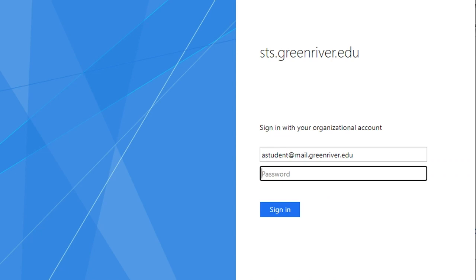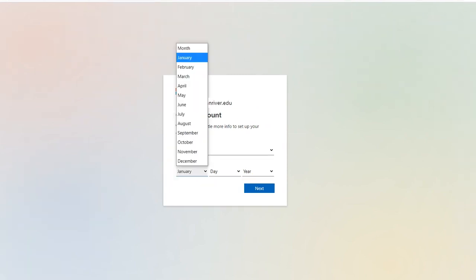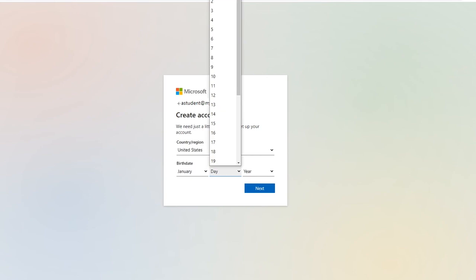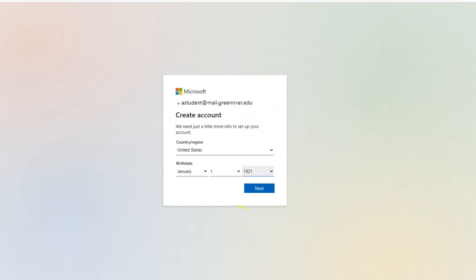Now you need to type your password. Your password is your student ID number. Then click Sign in. You will enter some more information. Your country and region is the United States, and then you need to enter your birth date. Choose your month, day, and the year you were born. Then press Next.